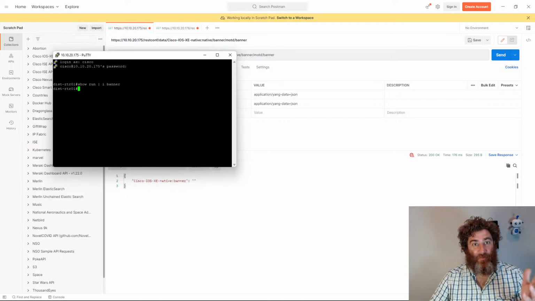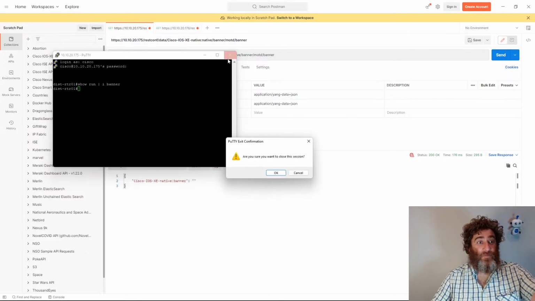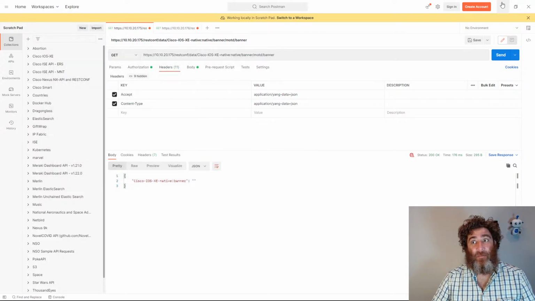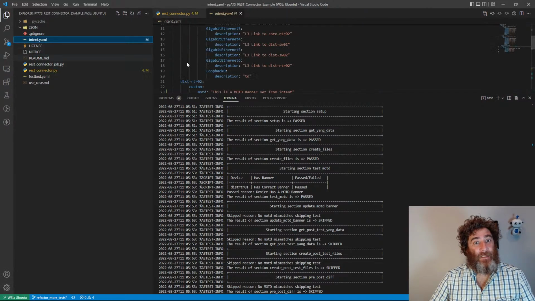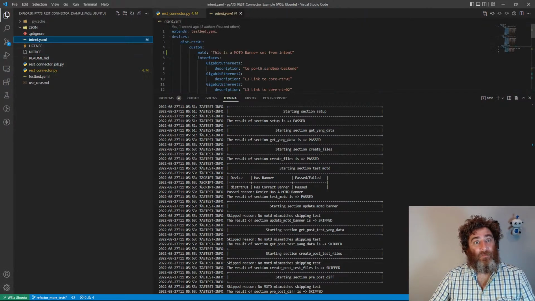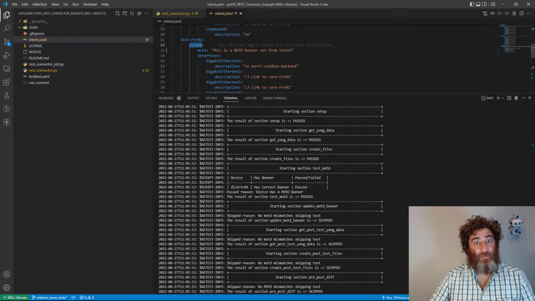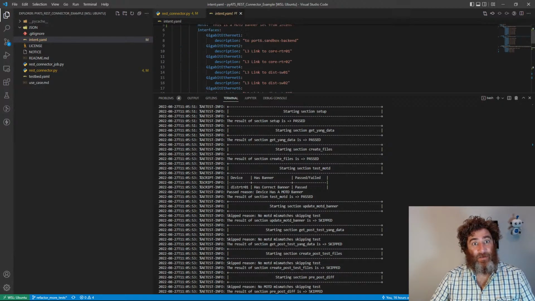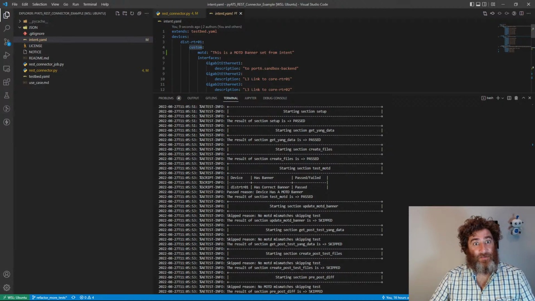Well, anyway, there is no banner, as you can see. And actually, when I log in, let's see if we get a message of the day banner. So now in our intent, we're going and adding custom. This is an MOTD banner set from intent on the two devices. But as you can see, there is no banner right now.